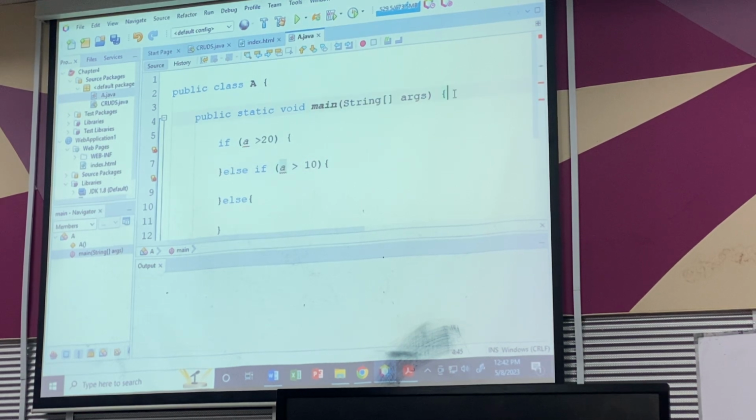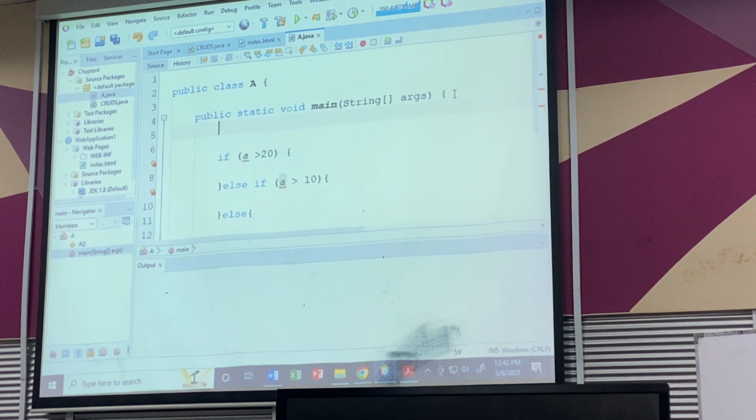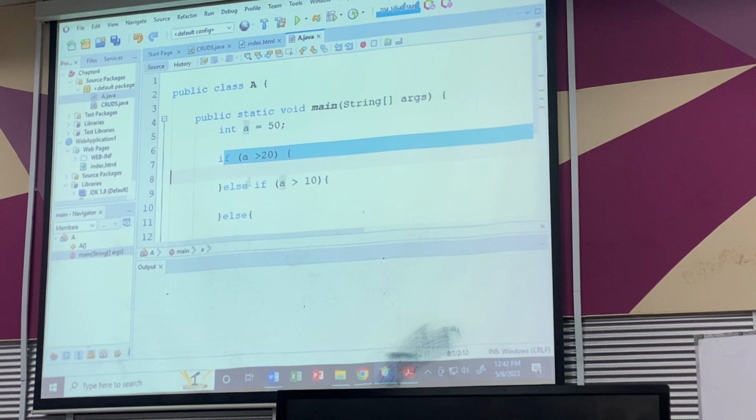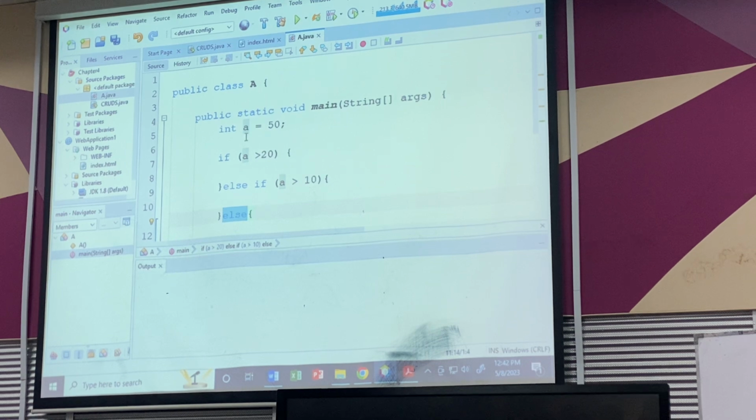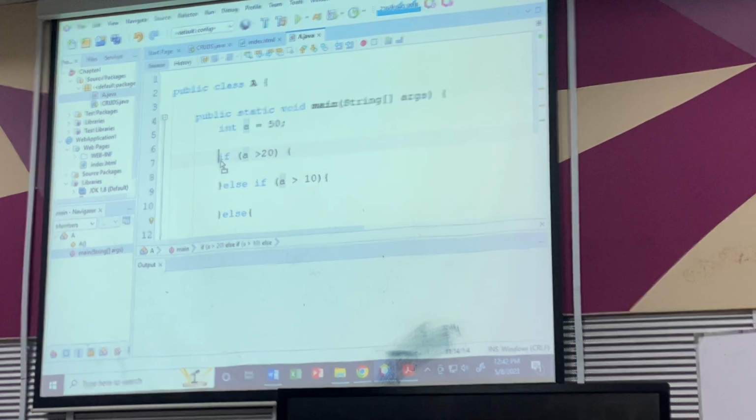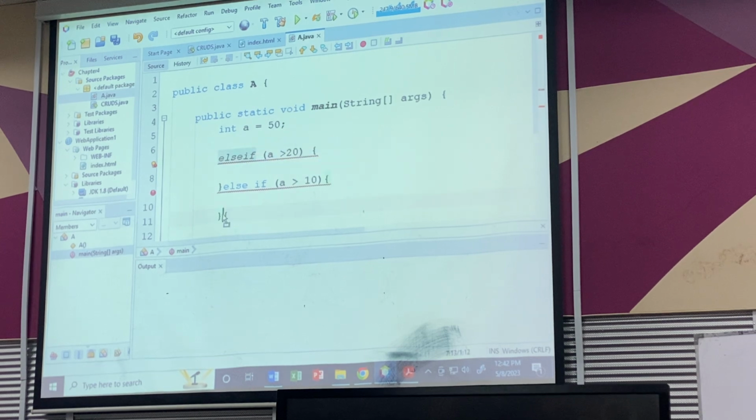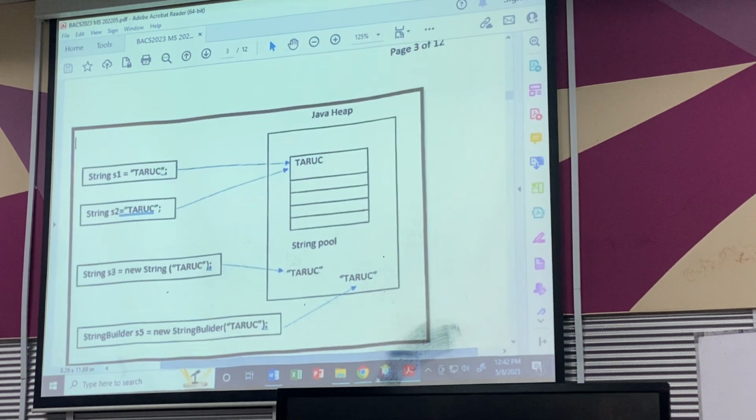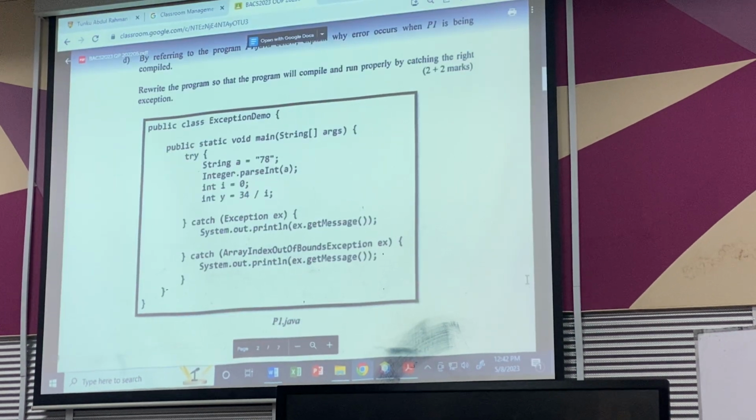Okay, so let's say this is my code. I have this answer A equal to 50. Now, which statement is correct? First, second, third. The first one, right? A greater than 20. Now you're going to perform something in here. Can I try to write my code with else coming first? Then do it over here. No. Then what's wrong in this code?